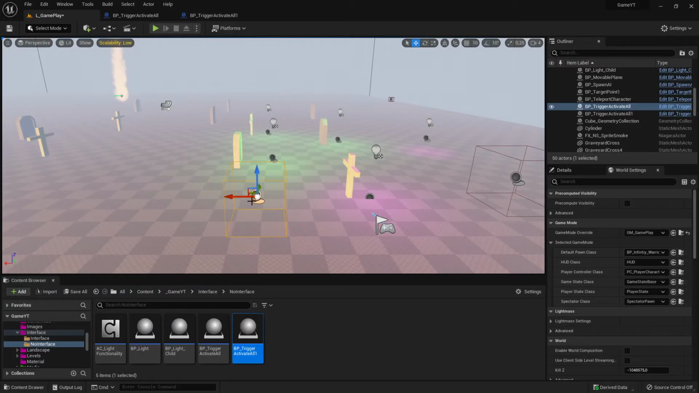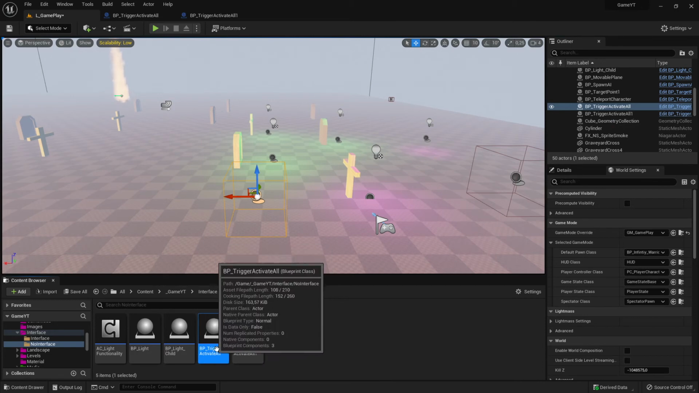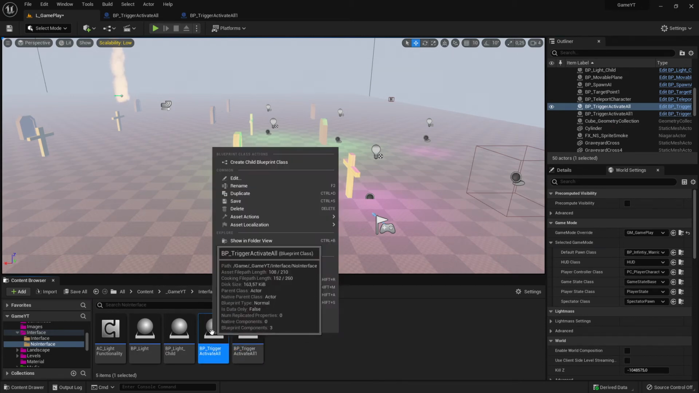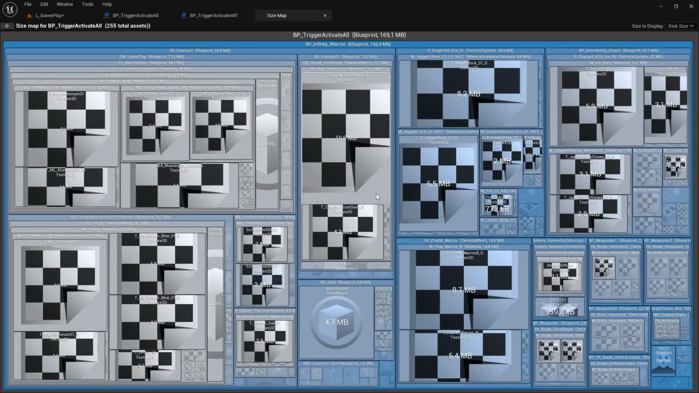Let's browse to this asset this time. Right click here, browse to asset, and you see it is just this trigger box. And now right click again. And we have again these two options here, size map. With size map, I can see already all references and the kilobytes, or I mean the memory size and this size. Let's click it, and oh my god, what is this now?